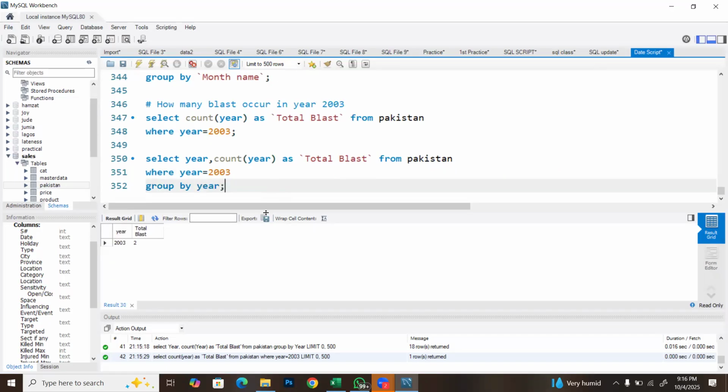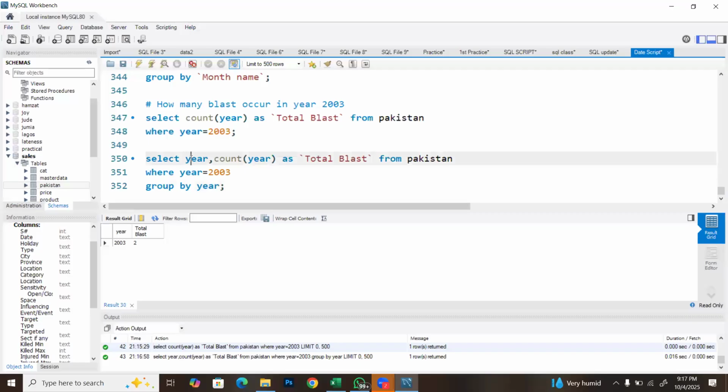Then run. Now you can see 2003 is 2. So they can actually see it. So you've been able to filter 2003 out here. You now group it. So this is another way of doing it. All right.